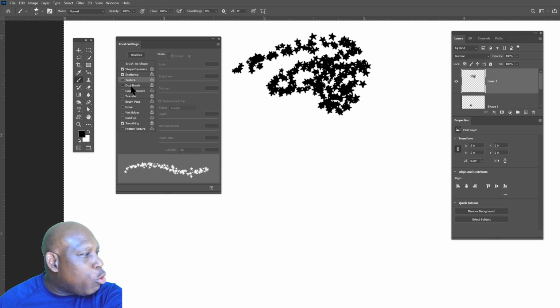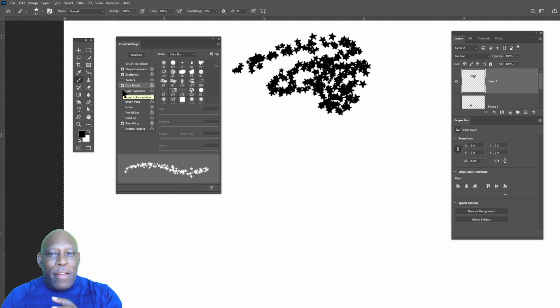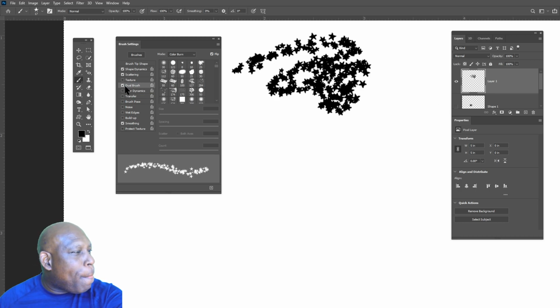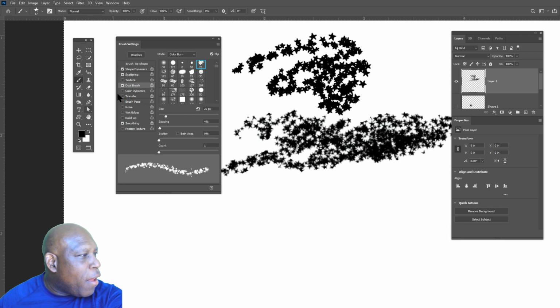Let's go to dual brush. Dual brush I often like. So it's taking another brush, blending it with the one that you have now to give you a different visual effect. How about if we grab that one there? Yeah, that does something a little different. Let's try a different one. Let's try this one here.